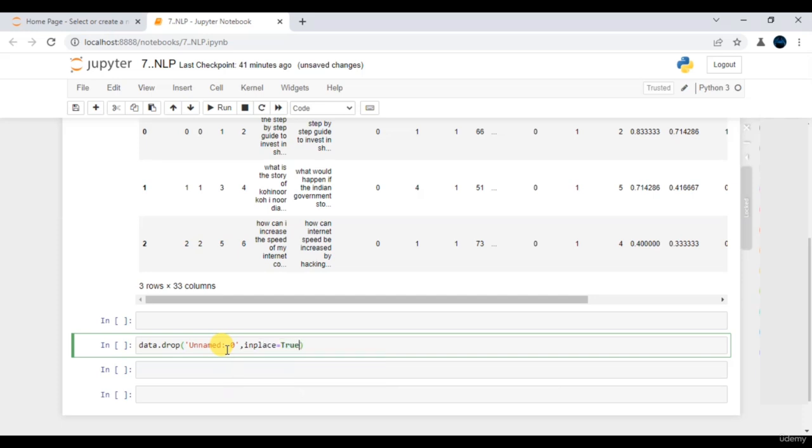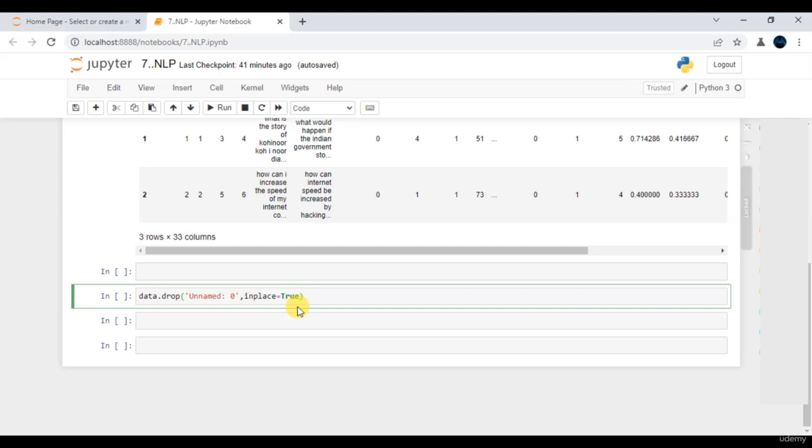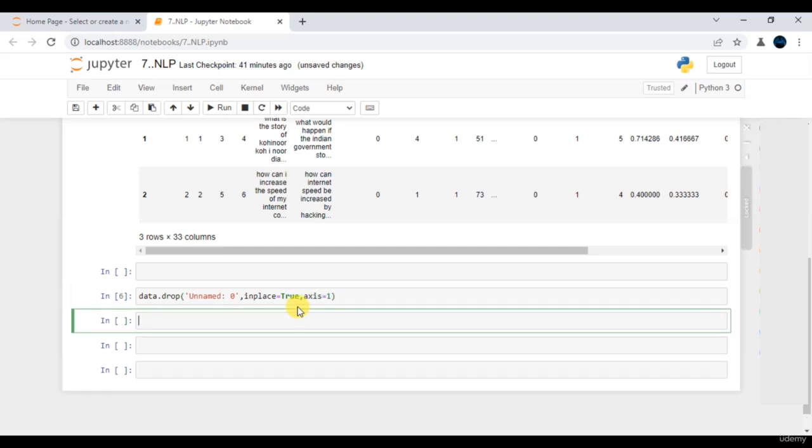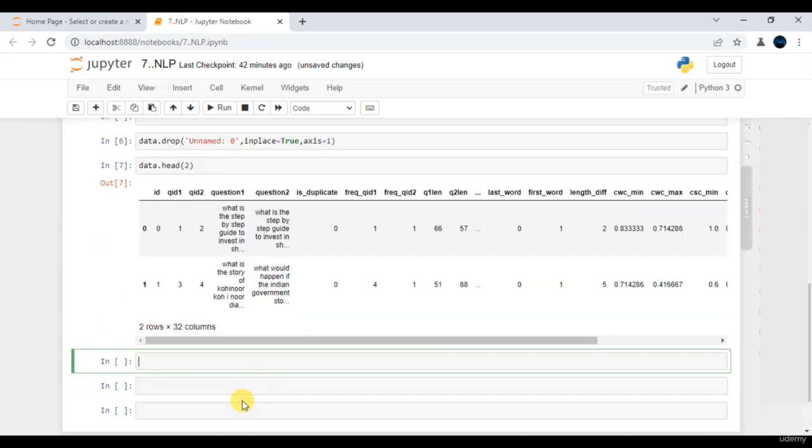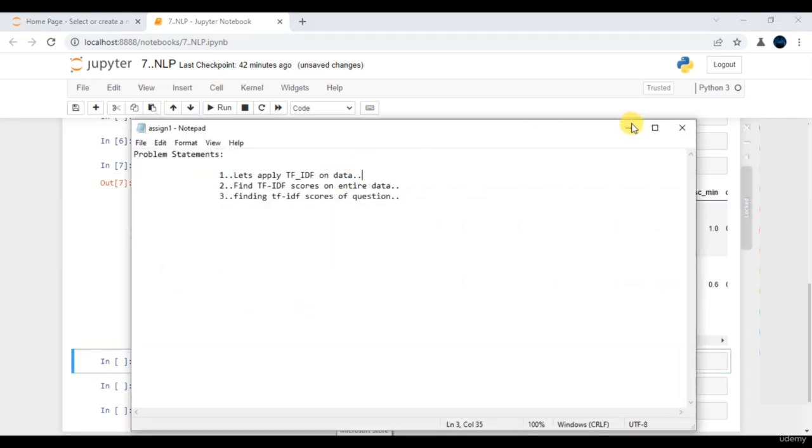Cool. Let me execute. And again, you have to pass something known as axis equals 1, because you have to drop in a vertical way. Cool. Let me execute. And if I say data.head of, let's say 2, let me execute. Now you do not have any such column. Now let's try to implement TF-IDF on top of the data that we have.